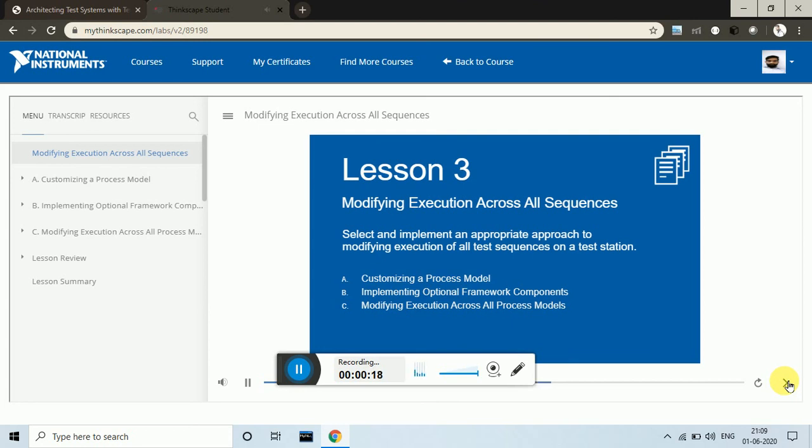Process models affect all test sequences that use them, and test framework architects are responsible for customizing the process model. In this lesson, we look at ways to update a process model to customize error handling, increase the functionality of the process model through plugins, and implement callbacks that affect all process models run on a station.